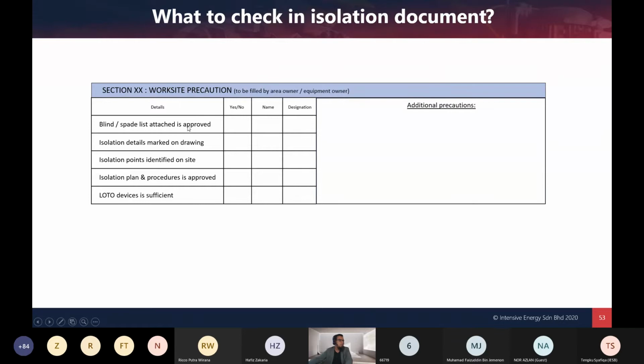Blind spec list attached is approved. So once they submit the isolation document, they need to attach the blind list. So the blind list, the area owner is reviewing with engineers, approved or not? So you don't submit an empty blind list. Because the blind list has a rating. So this pipeline is 150 or 300, the blind must be of equivalent rating. So the rating must be approved.